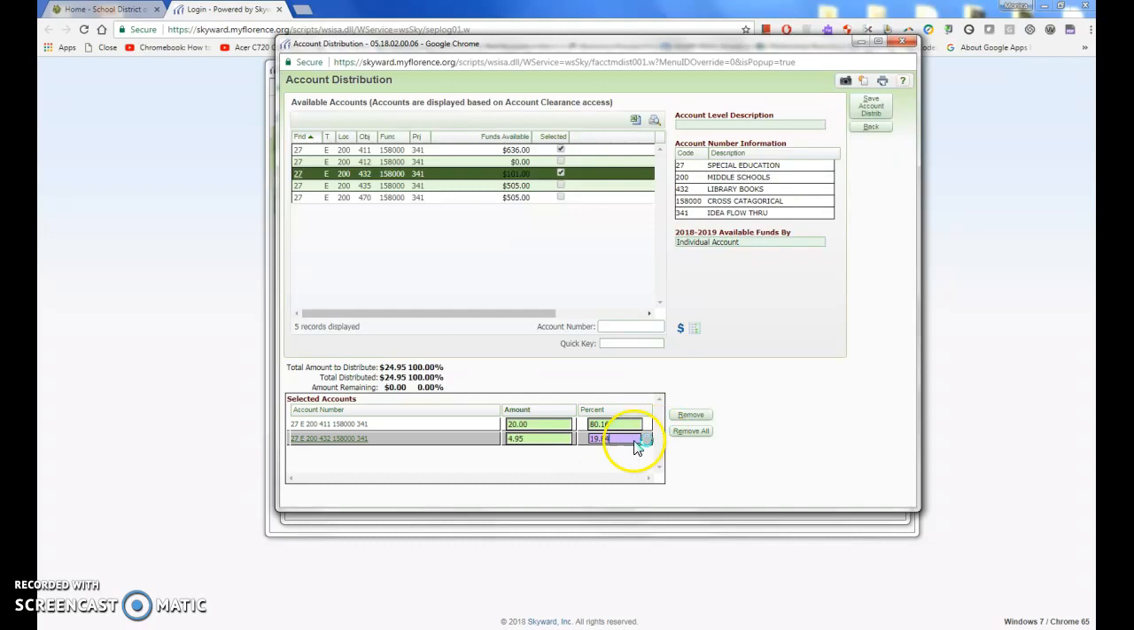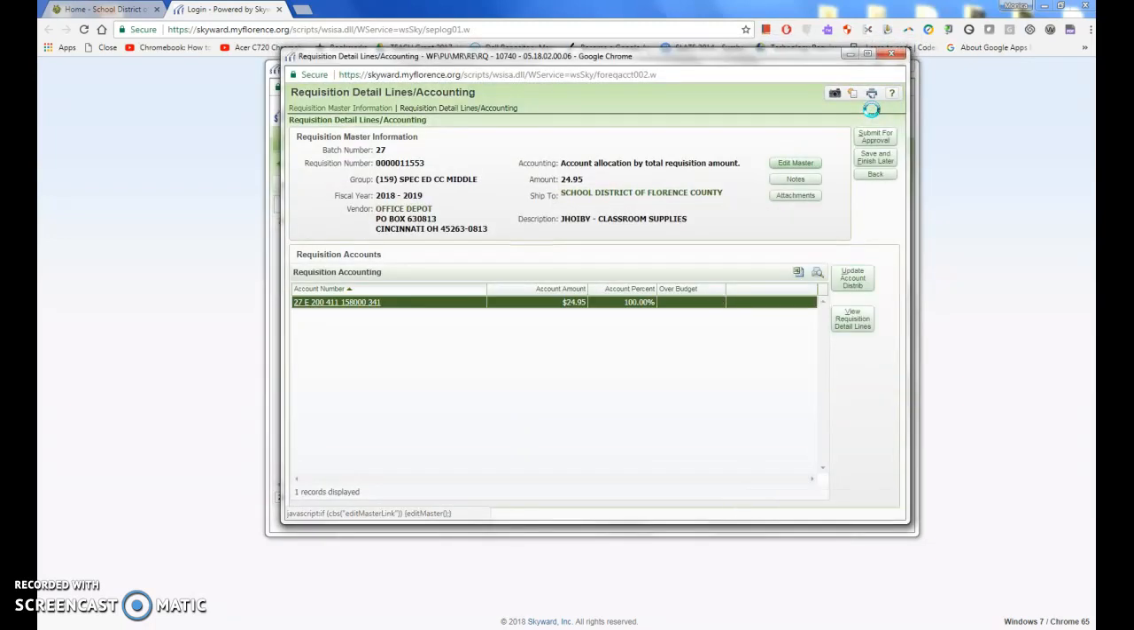Okay, in this case, I don't want that. I don't want that account in there. It's all just going to go to my supplies account. So I'm going to remove this, and in here, I'm going to type in the $24.95, and it's going to put that 100% to that account. So once you're done with this, next you're going to come up here and save account distribution. And now that portion of our purchase order is done.